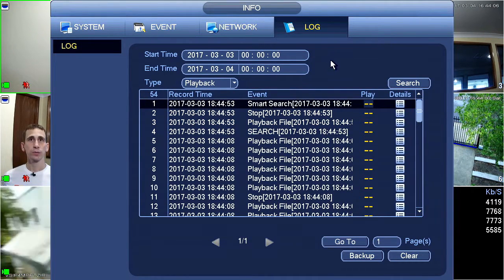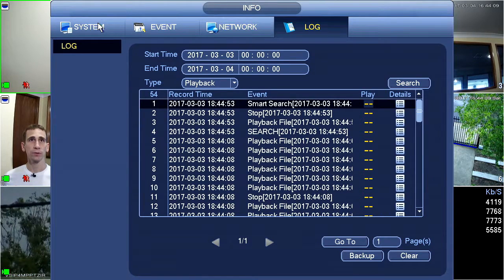And yeah, that's pretty much everything that you need to know about the info section on the VIP Vision NVR8PRO6.